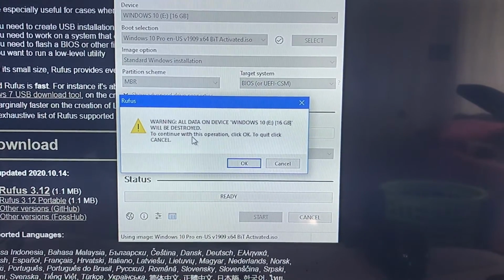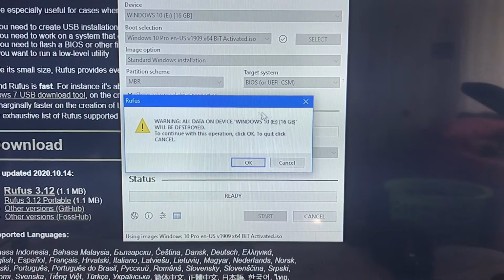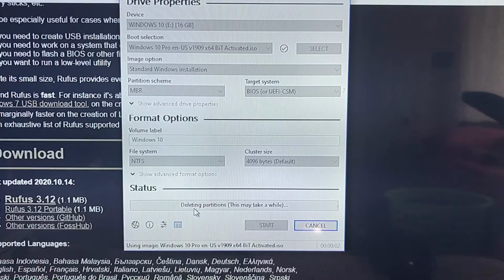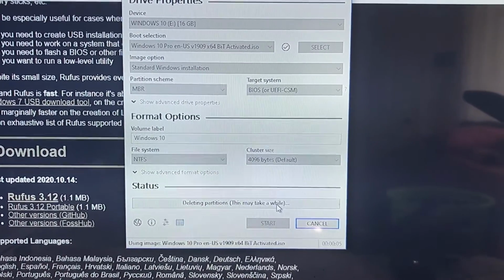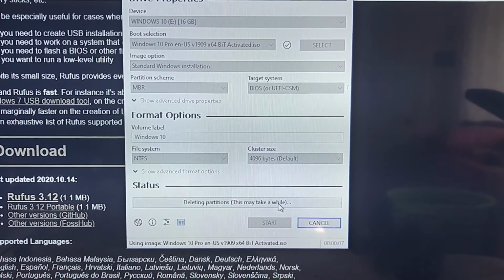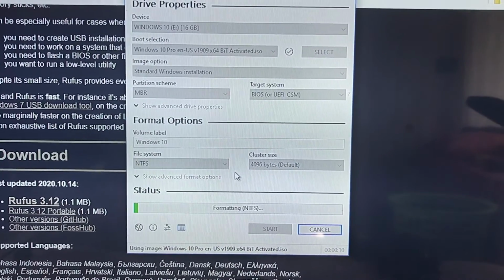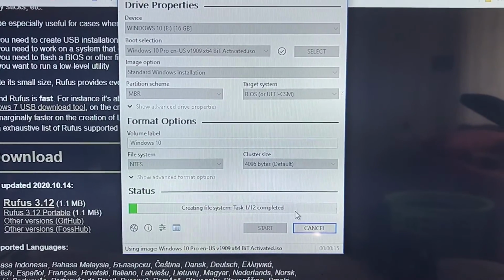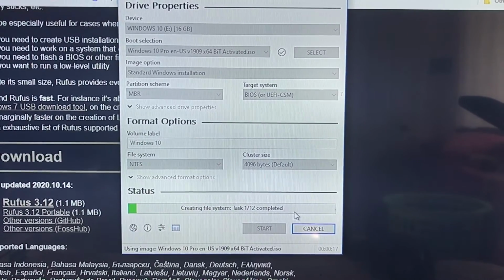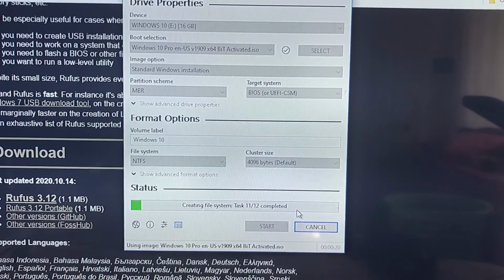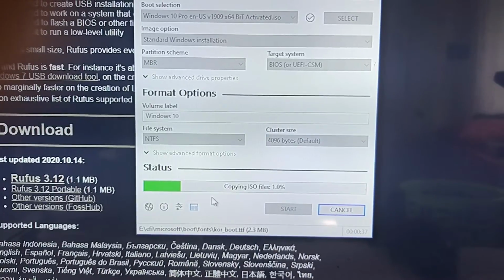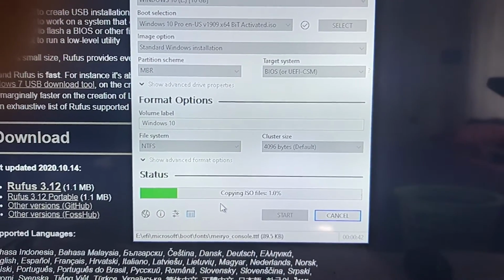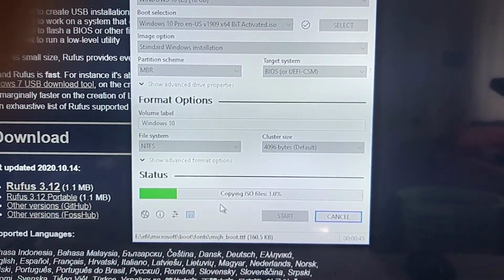So I said all thing will be destroyed on this device, and I click OK. And it's deleting partition, which may take a few while, right? Then it's soon install on your thumb drive. So you see it here, creating task. Yes guys, so there it is. It's copying the ISO file now onto the thumb drive. Now you are going to be creating now a bootable flash drive.